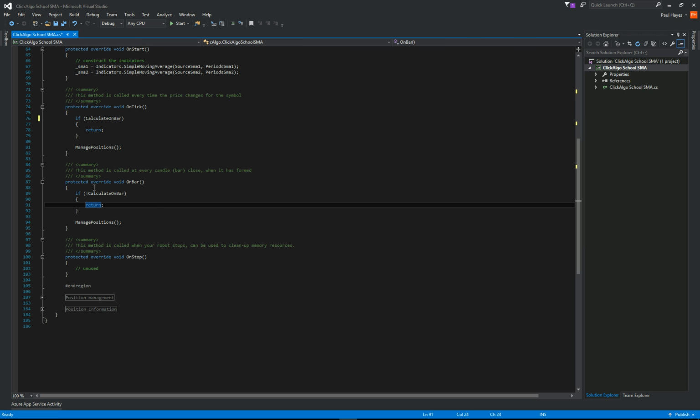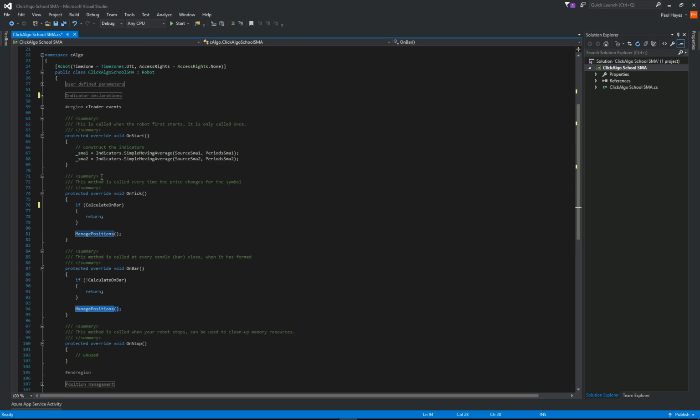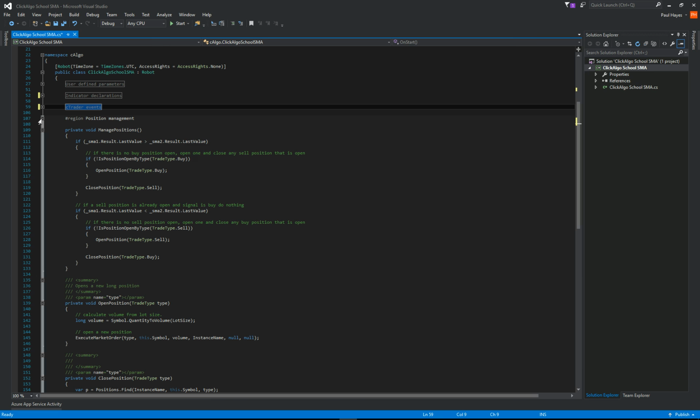If it's on bar, if it's true, it will come down and execute this line of code. If it's false, it will just come out of this method. On stop, it's just for cleaning up any resources you've got or anything like that. We're not using it in this example. So I'll close that.